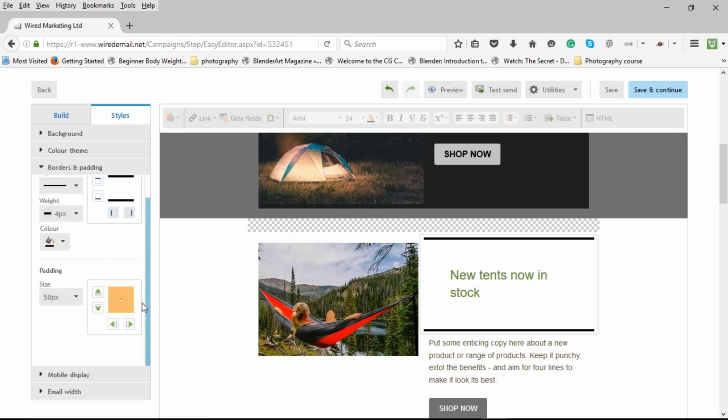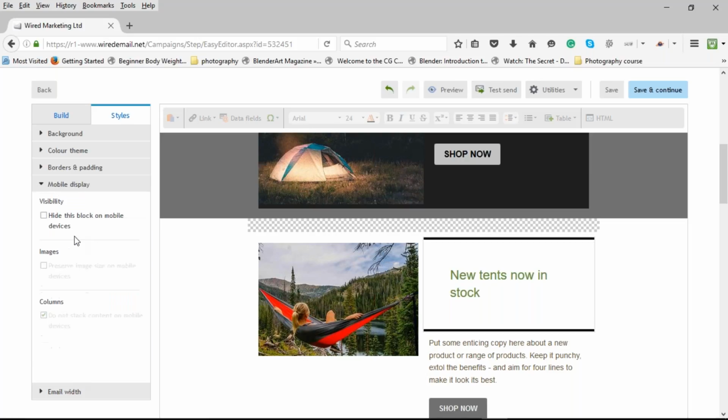So again, it's just another way of styling things and making it look and align as you want it to do, making sure that it also works in the devices if you use the preview section there. Mobile display, as I've mentioned, you can actually hide certain images or certain parts to mobile devices, and you can also preserve the size of images on mobile devices if you wish to do that as well, rather than resizing with the size of the device that you're on.